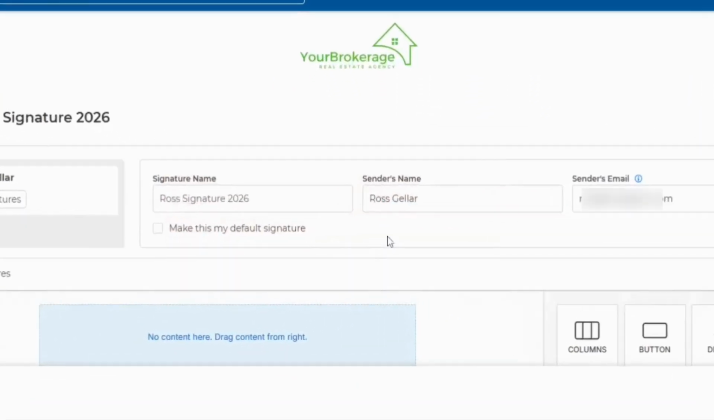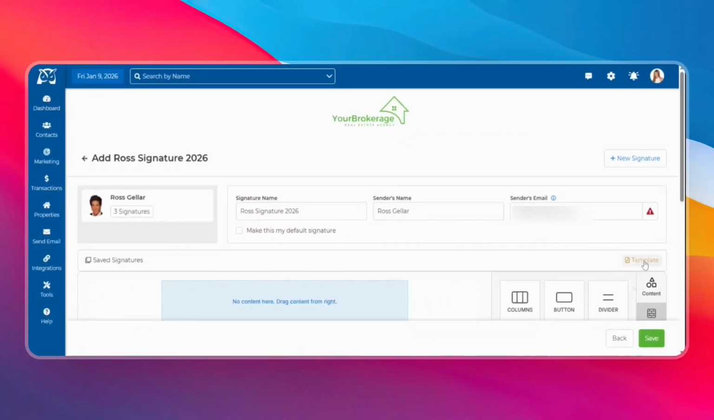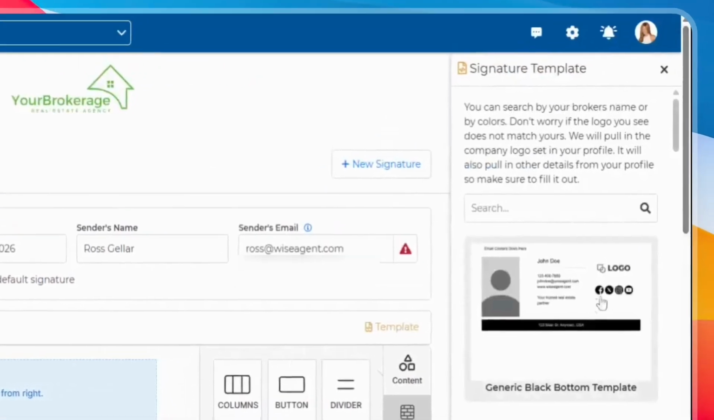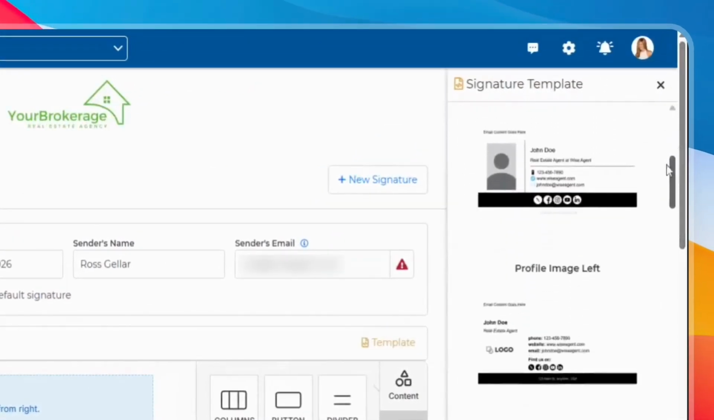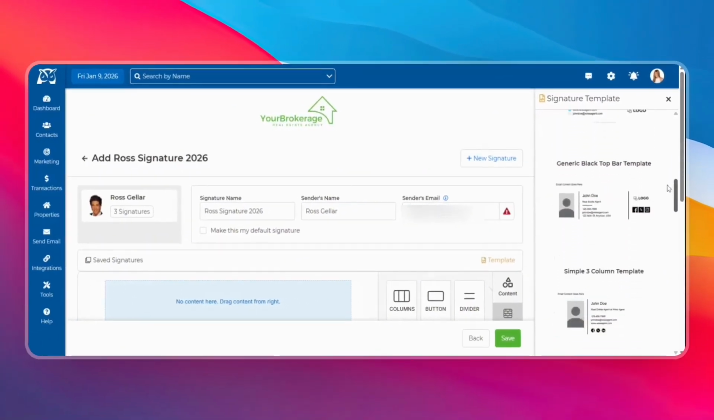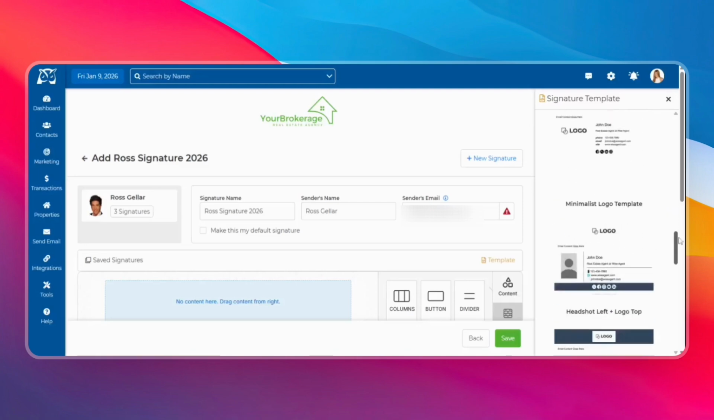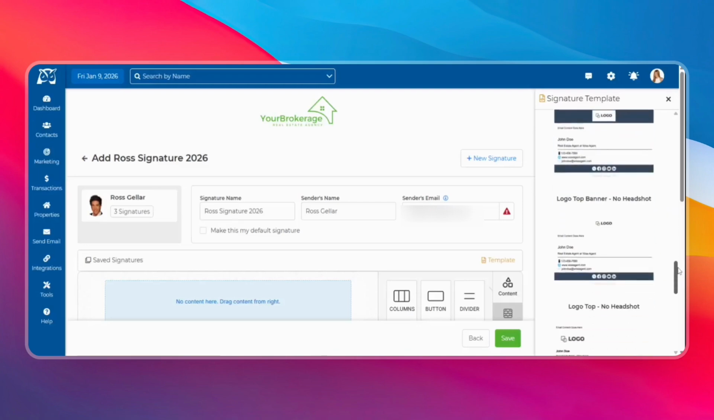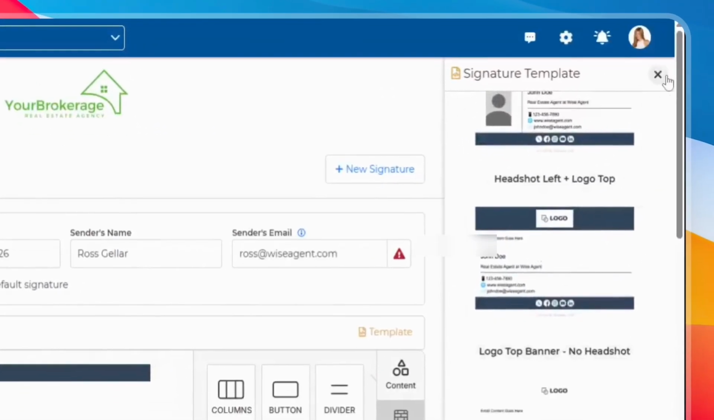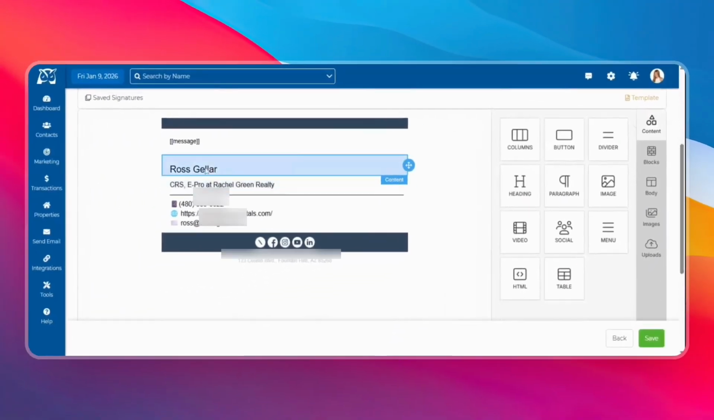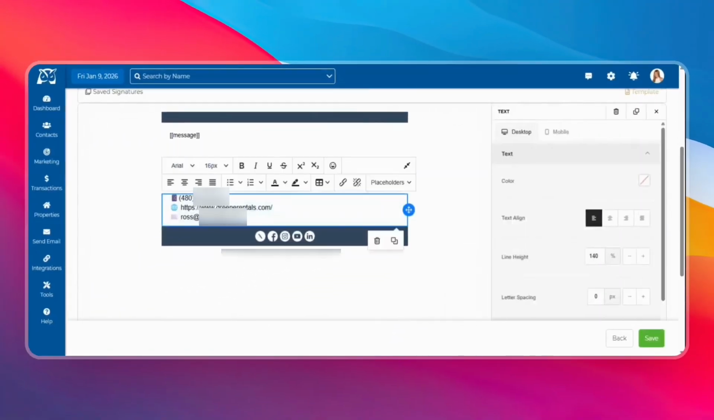From here, go to the template link on the right side of the screen and choose from one of the templates we've provided. There are plenty of options to fit all kinds of needs. Just pick whichever template looks the closest to what you want. Once you've selected your template, check that everything looks just the way you'd like. If you need to, you can click in and make edits.